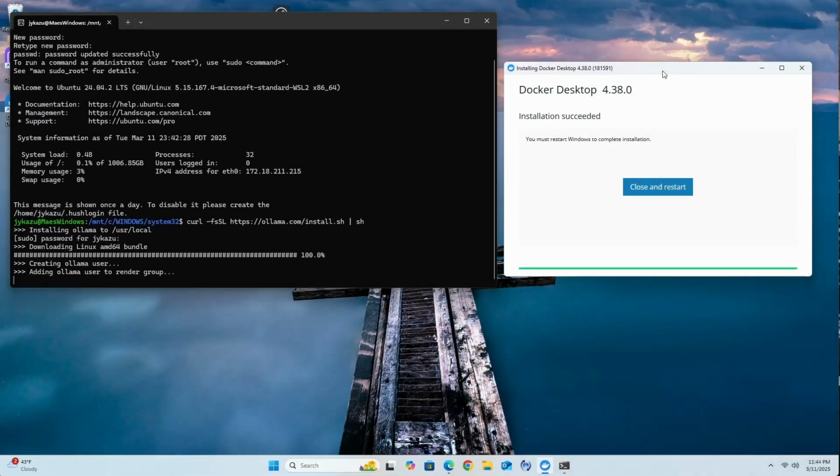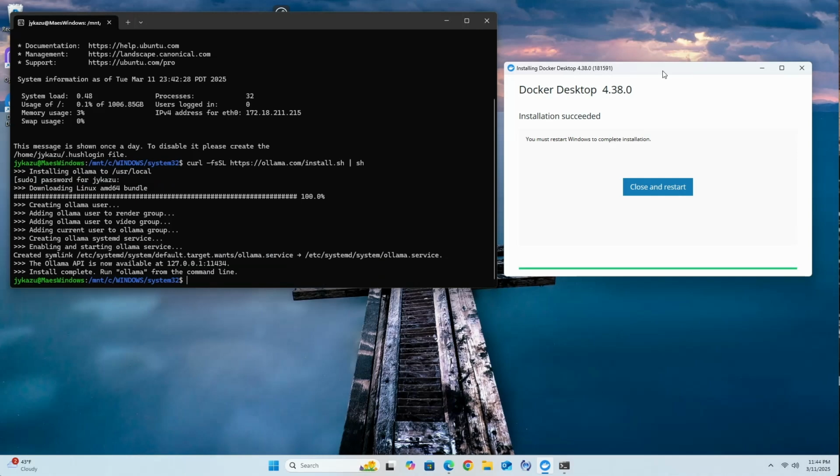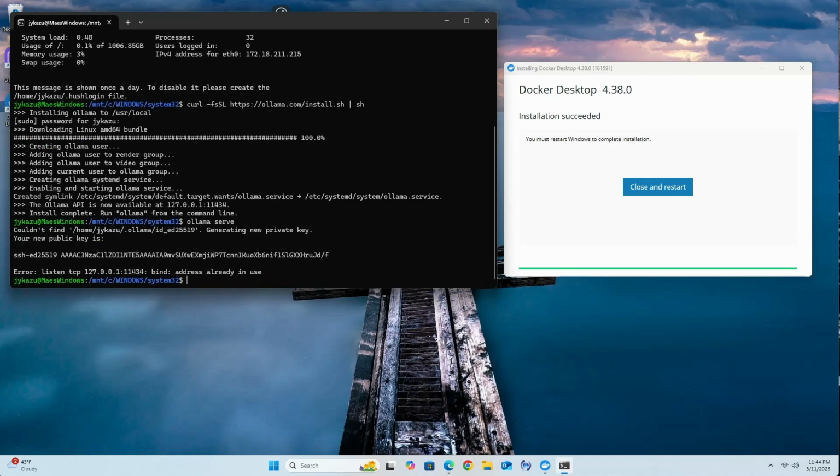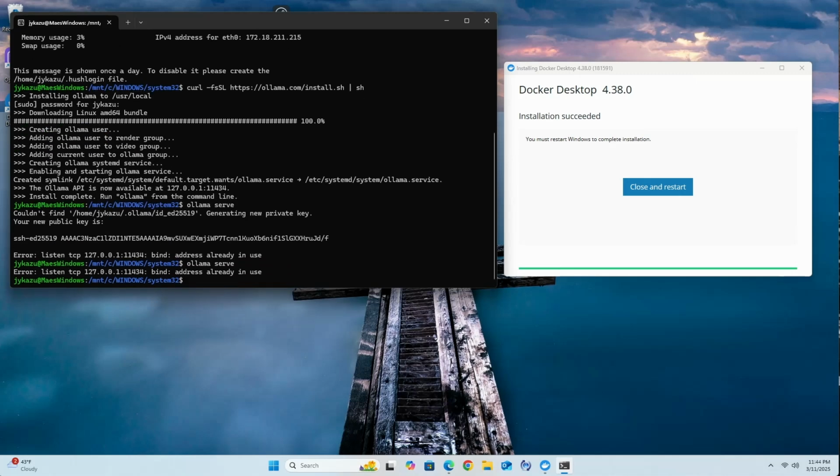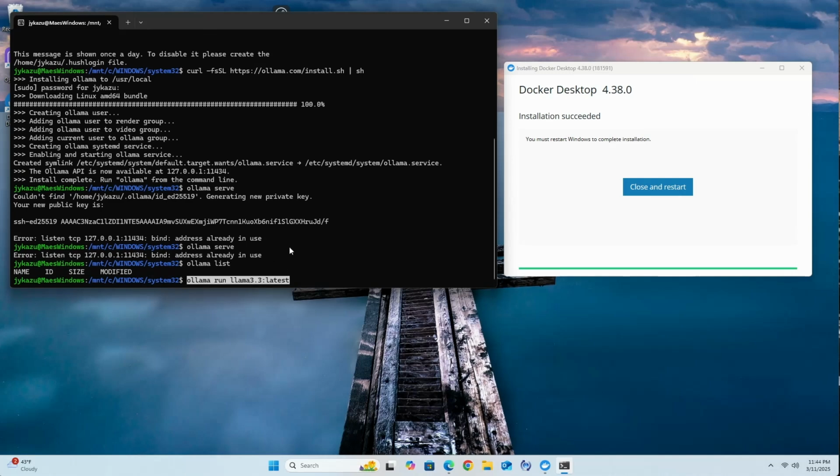Now let's skip ahead since that's going to take a minute. And once Ollama is downloaded, it'll automatically run. It says to run Ollama from the command line, but that just means use the ollama command to manage Ollama. As you can see, as I'm about to just try to run it again, it tells me it's already running. So let's just go ahead and use Ollama to get a list of installed AIs. We don't have any because we just installed Ollama.